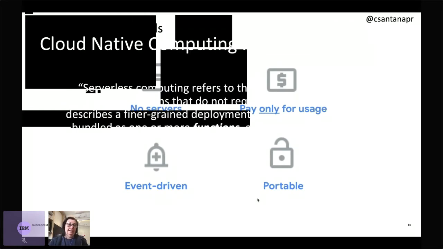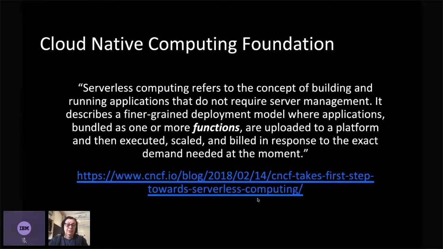So the Cloud Native Computing Foundation says that serverless computing refers to the concept of building and running applications that do not require server management. It describes a finer-grained deployment model where applications bundled as one or more functions are uploaded to a platform and then executed, scaled, and built in response to the exact demand needed at the moment.